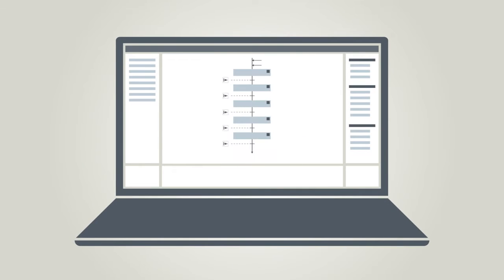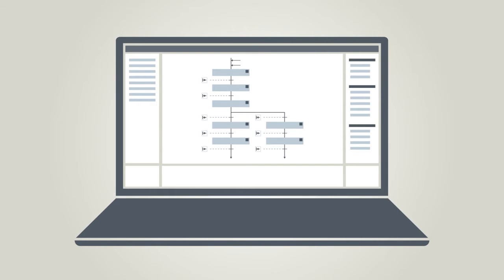For simple routines, the steps are processed in linear sequence. For more sophisticated routines, they can be displayed in several parallel routine branches. With alternative branches, depending upon a condition, one single of several possible routine branches can be sequenced. Simultaneous branches enable parallel processing of different routines at the same time.